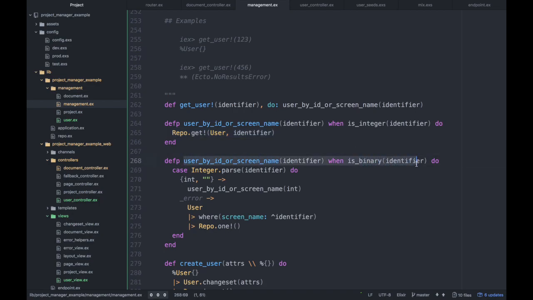When it is binary, which a string is, we're going to try to parse it as an integer. If we do in fact get an integer back, we'll then call that method again. So we'll start this over. It's going to come up here and say, oh, it is an integer. Great, repo.get, pass that ID. Otherwise, we are going to query by screen name because that's what we assume the user is trying to do. That might not be the case for you. If you're using UUIDs, obviously you might not have integers as your unique identifier, but this is how you would want to approach it.